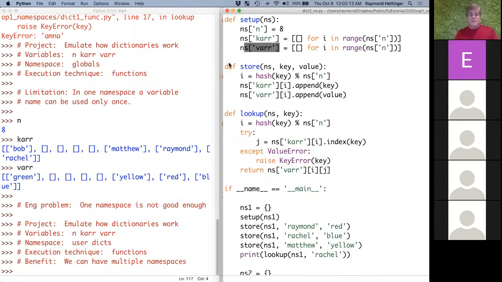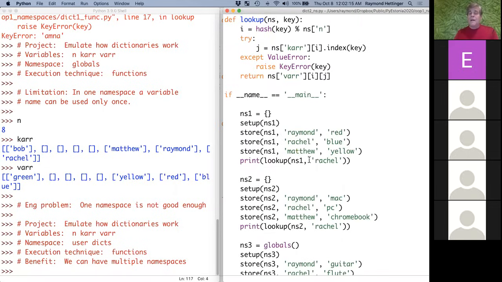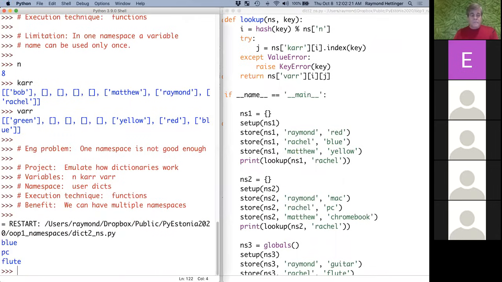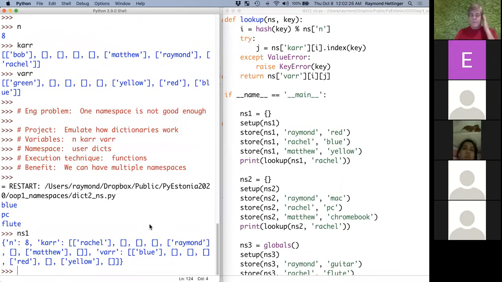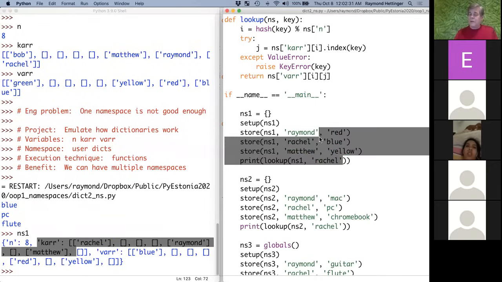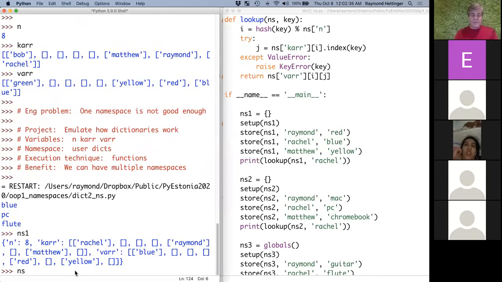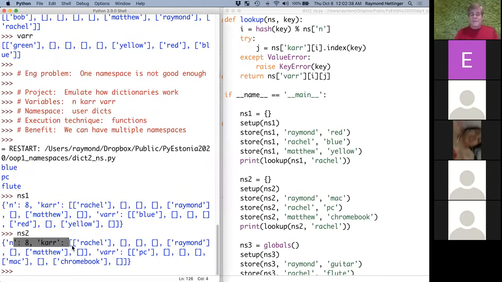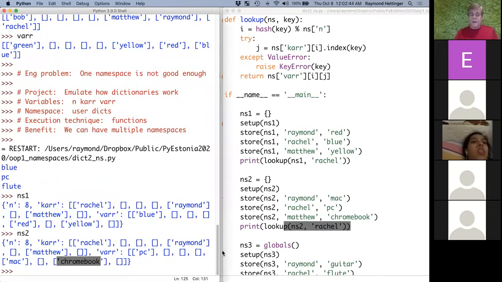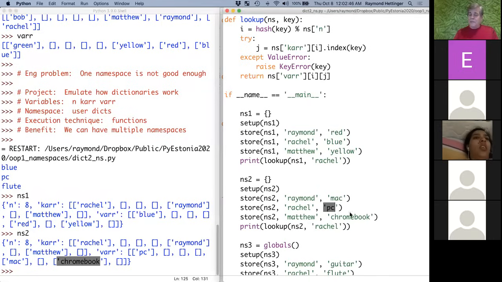We say that namespaces are how the functions communicate. So when I execute this, namespace 1 is the first dictionary. It has the key array and the value array, and it has colors: Raymond is red, Rachel is blue, and Matthew is yellow. But we also have a second namespace that has the same variable names, but this time we're storing a second dictionary. There's a different value array. I have a Mac, Rachel has a PC, and Matthew has a Chromebook.